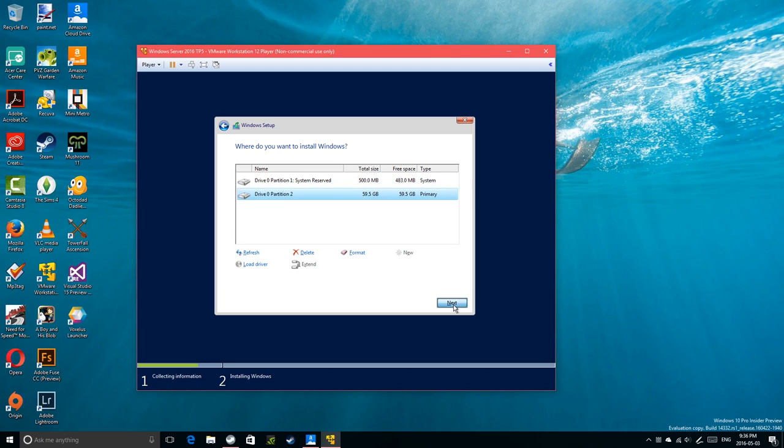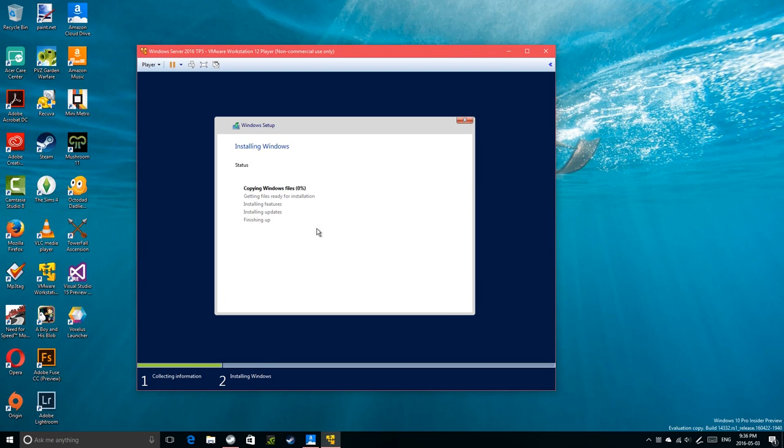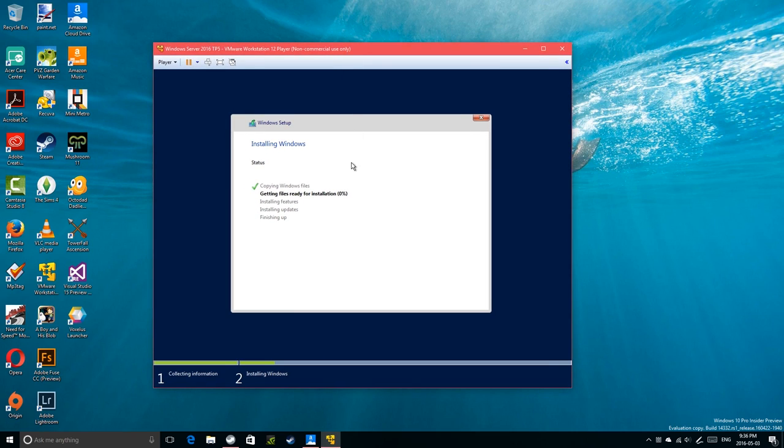So we'll click next and install Windows. I moved this ISO and the virtual machine to the D drive, which is our spinning hard drive, so it's going to be slower. My C drive is a solid state drive, so if I did it there, it would have been much faster.